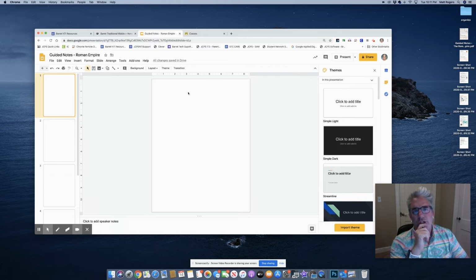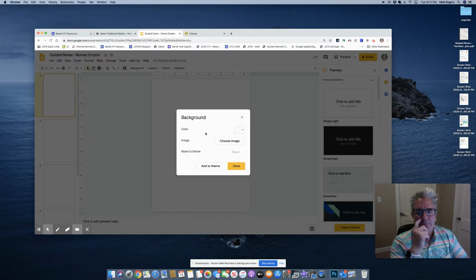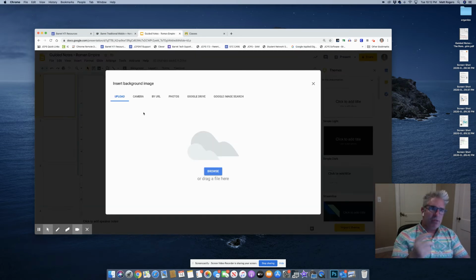So what you're going to do, we're going to put these images in the background so kids cannot accidentally delete the image. So right-click on the first slide in the middle, change background. You have some different options. We're going to choose image. Now, you have upload, camera by URL, photos, Google Drive. If you have a Chromebook, that might be where they go, or a Google image search. Or you can browse your computer wherever those files are.